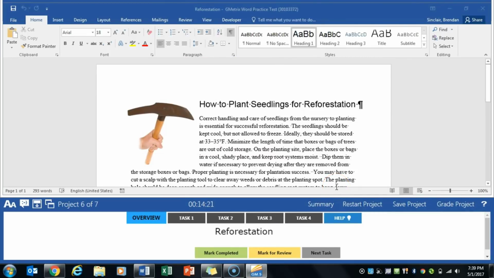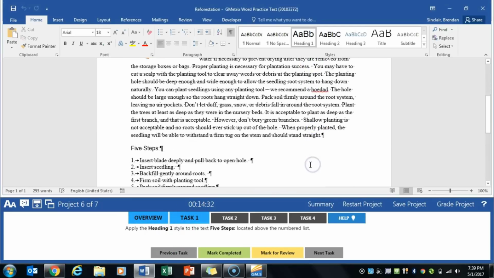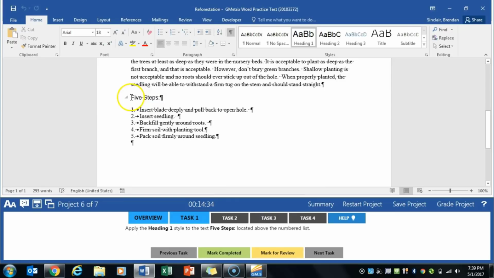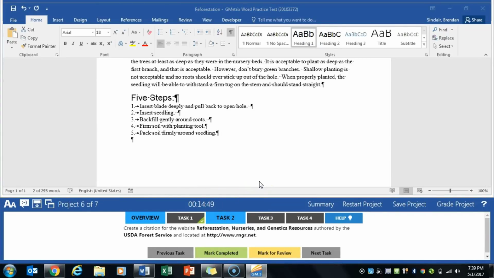We are working on Word Multi-Project 3. Currently we're working on the Reforestation project. The first thing we need to do is to apply the Heading 1 style to the 5 steps text. And if you're not careful, you will select these 5 things, apply the Heading 1 style, and get this question wrong. But all we need to do is select the 5 steps. We'll go ahead and click Heading 1. And we've completed that step. We'll click Mark Completed.